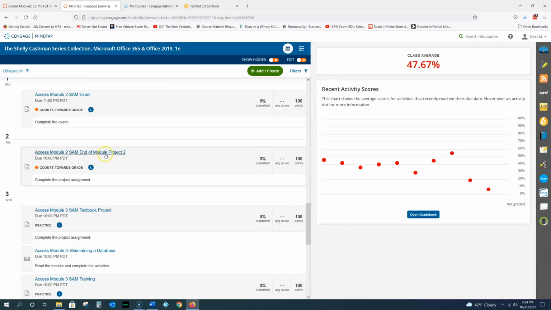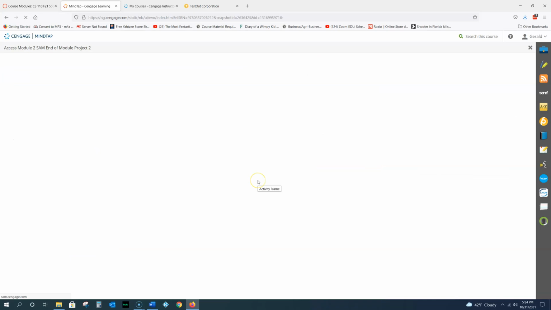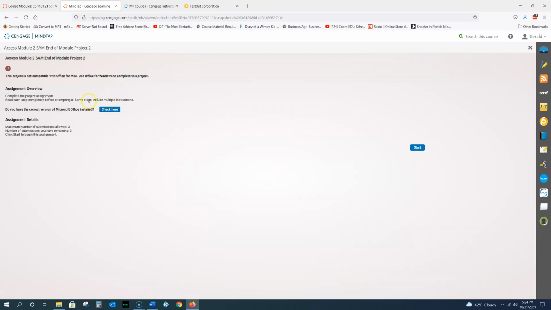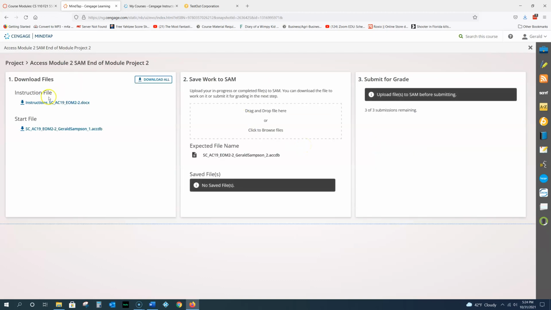Let's go down here and look at this project. So we're going to start this project here. It tells me I can submit it 3 times. I hit start. Now the instructions for this, I've already opened up and printed out. I always print them out. So I need to save this file.